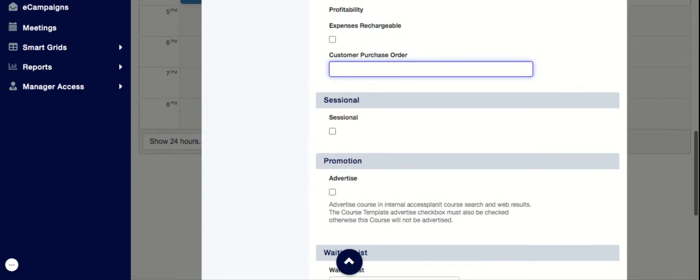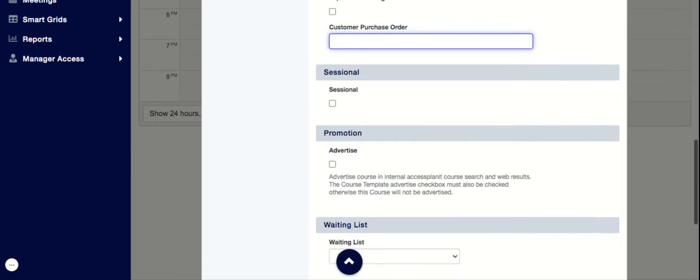Now, if this was a sessional course and you had multiple courses that needed to be attached to it, let's say if it was an adult basic life support course, you would tick this box. But we're going to put that in a different tutorial because there's additional steps that go with that. We want to keep this blank.